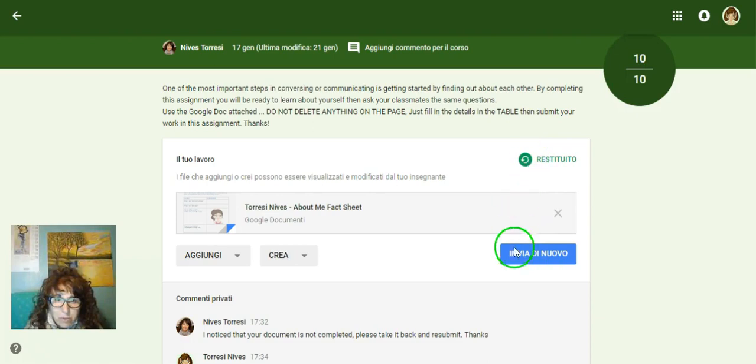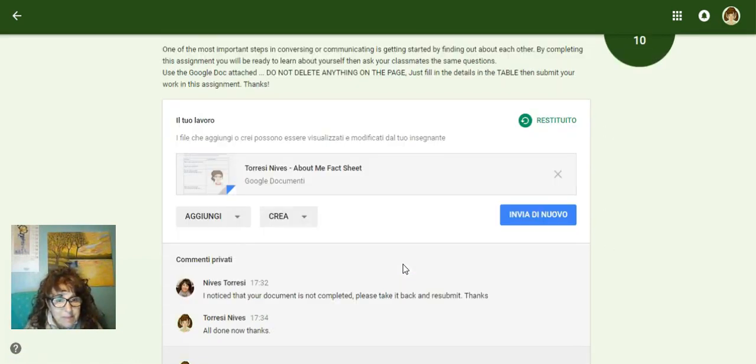It's been returned. I can go and check it to see it, and I can send it in again if I want to. That's it. That's how easy it is.